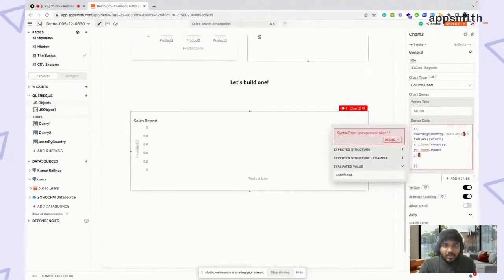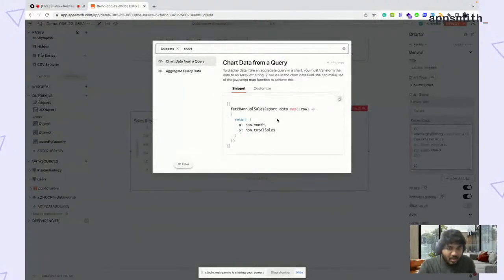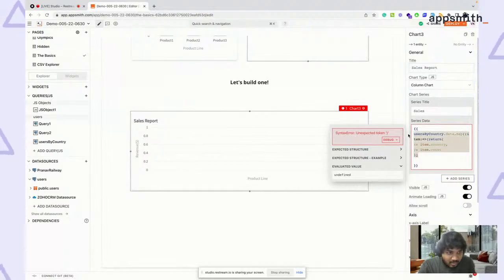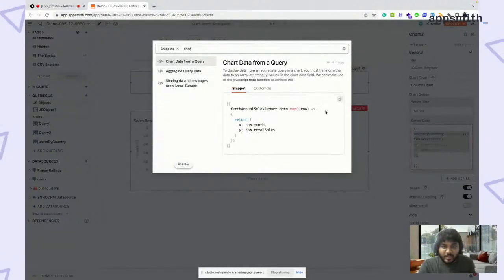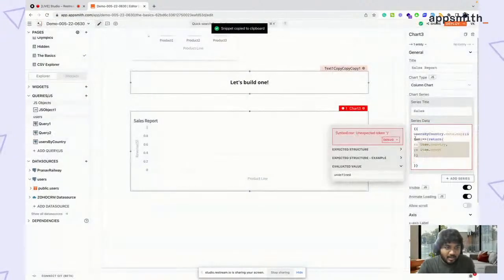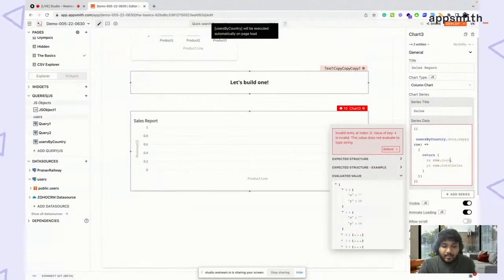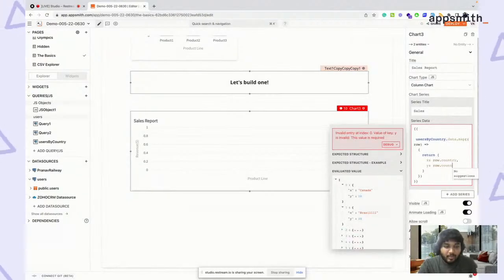Right, what am I doing wrong here? Let me try using my snippets. Sorry for that. All right, my bad. I need to use this here. Let me just stop copying snippets real quick. All right, so I'm going to use the snippets here, copy this real quick, paste it here, and then update my query to usersByCountry, and then let me add the X axis will be the country and the Y axis will be the count.